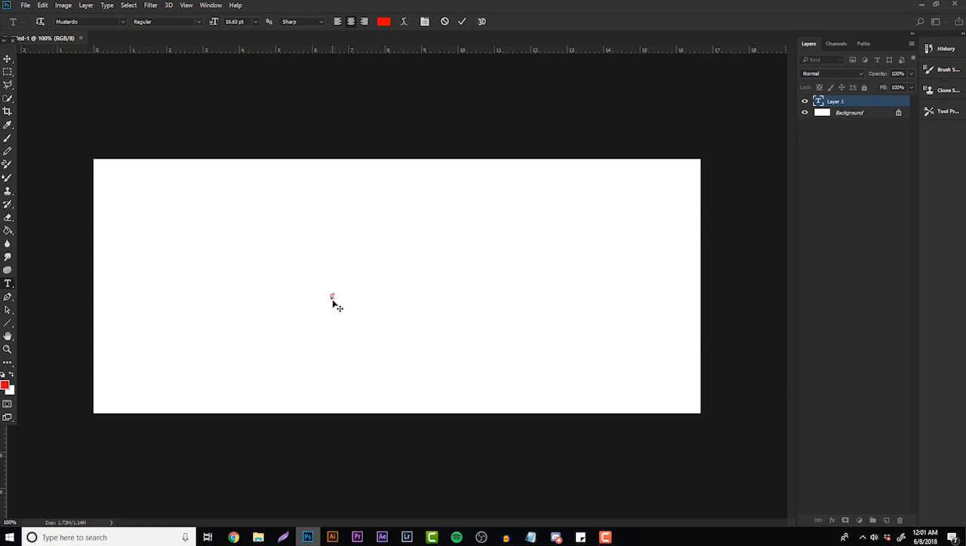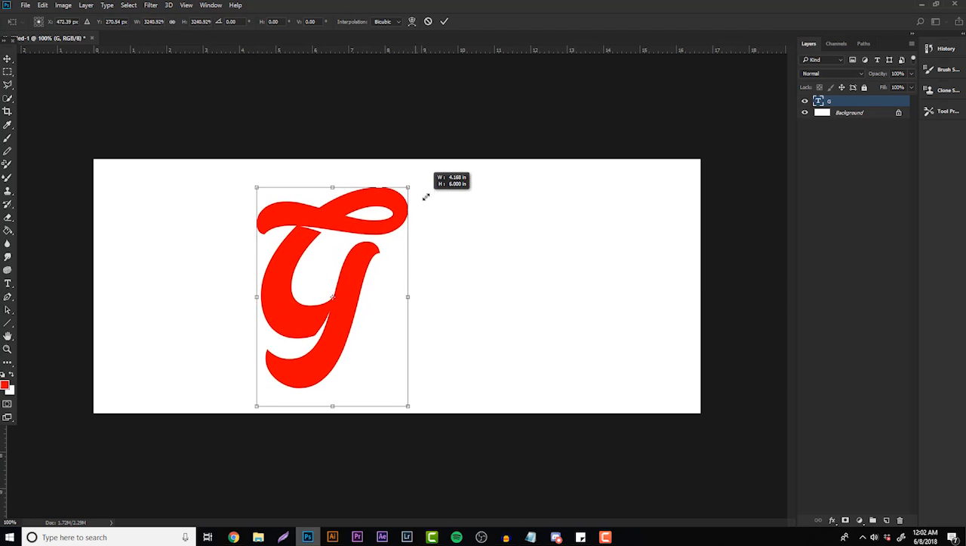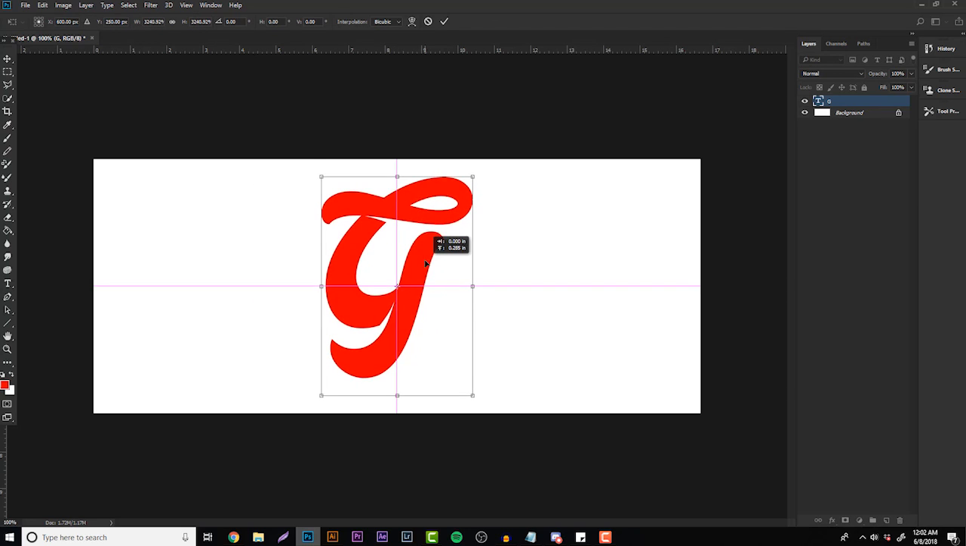Double click it, go to your font tab, type in the font you want to use. I'm using the font called Mostardo. It's going to be in the link in the description below. And right here, I'm just going to hit Control T, hold Shift to make it bigger. I'm going to put it in the middle. So at first, the color does not really matter because we're going to be changing it in the options.